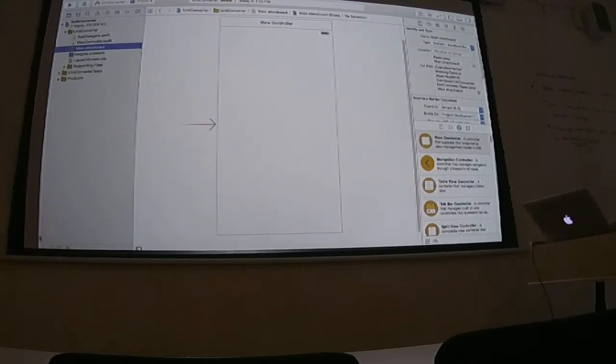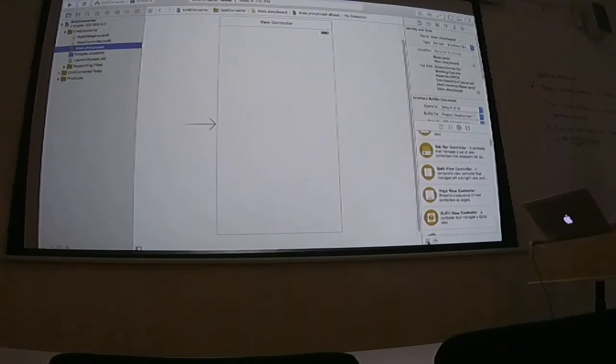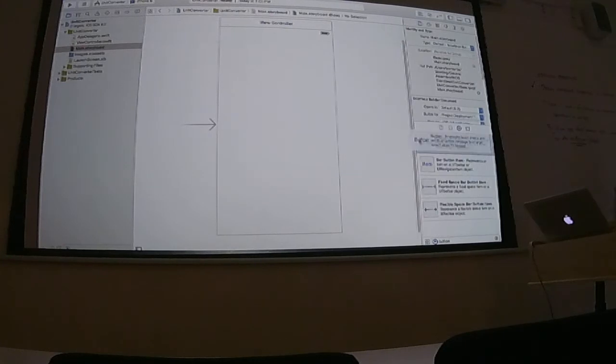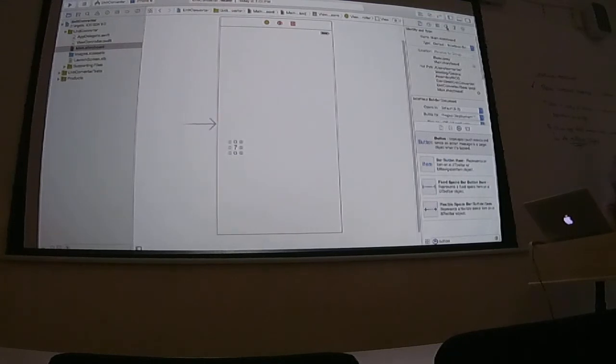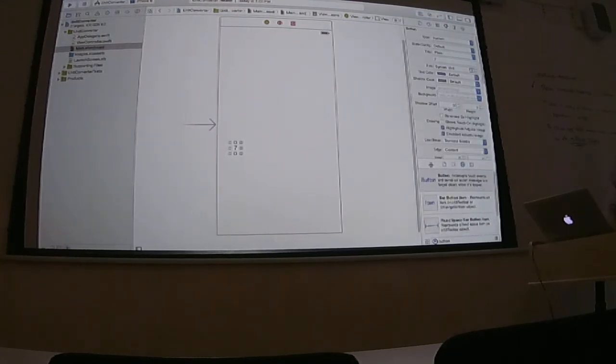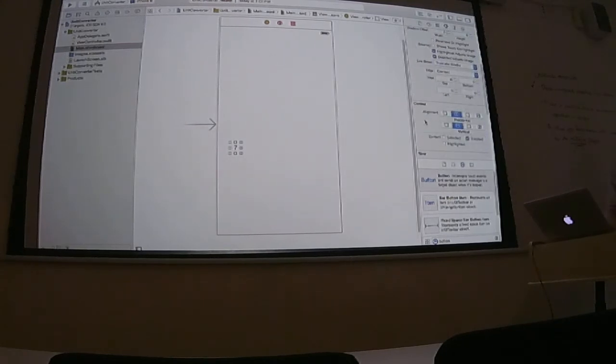Okay. So now we're going to find UI buttons. I'm going to drag one of them, and I'm going to do number 7 first. These buttons are really hard to see because they have no background and whatnot. So what I'm going to do is go to the parameters over here on the right, into the attributes inspector.